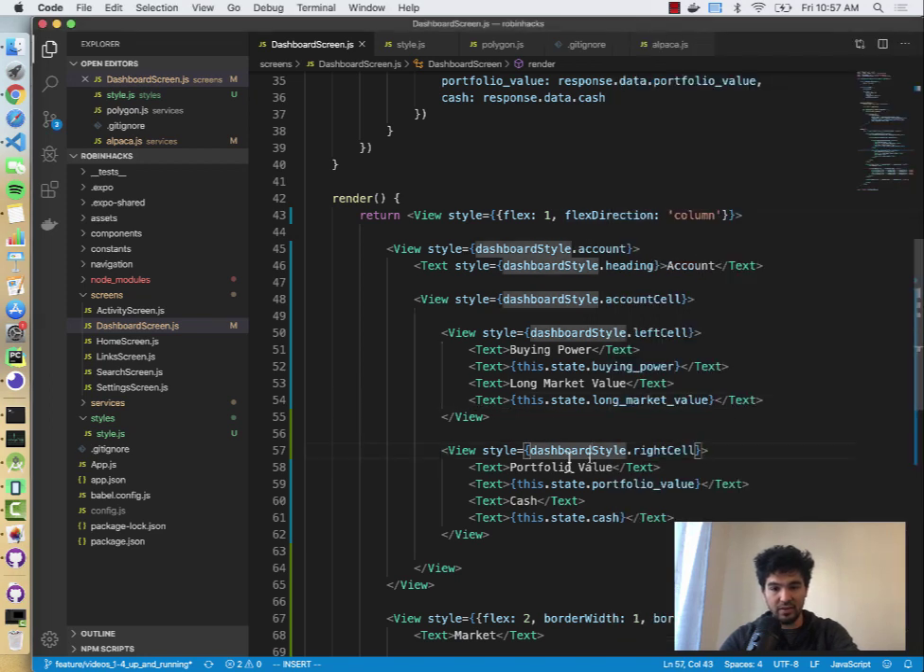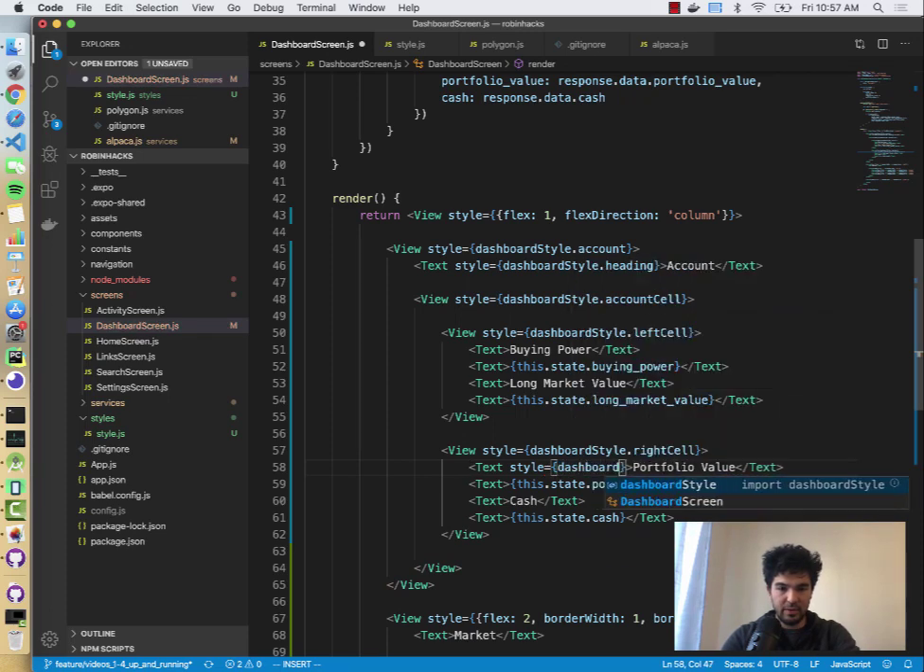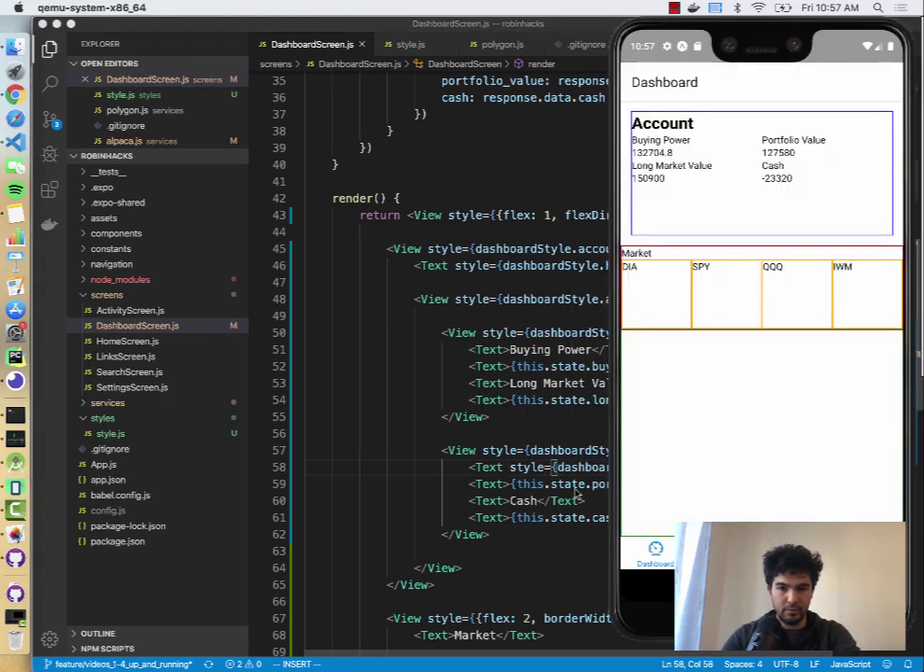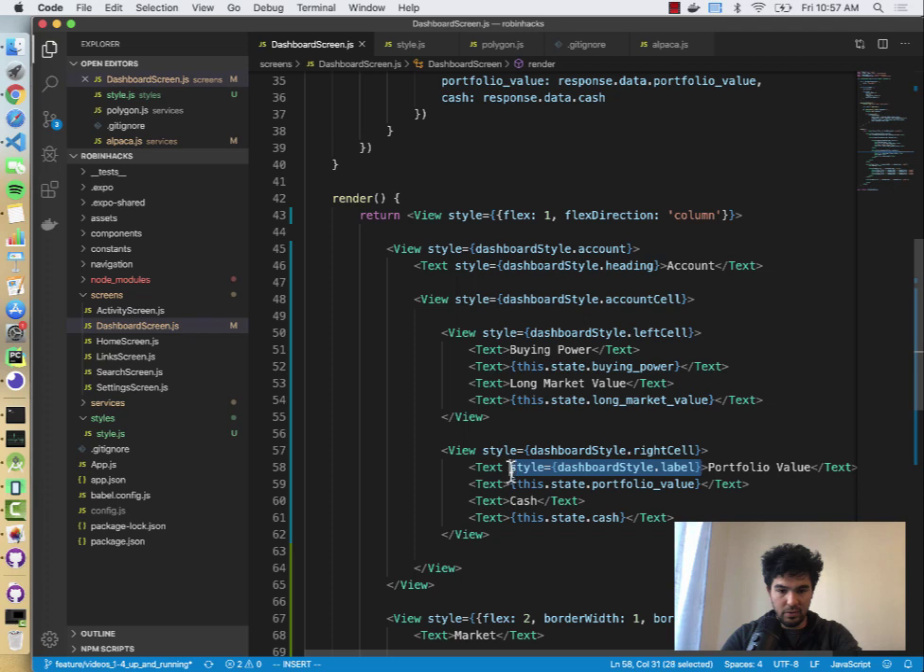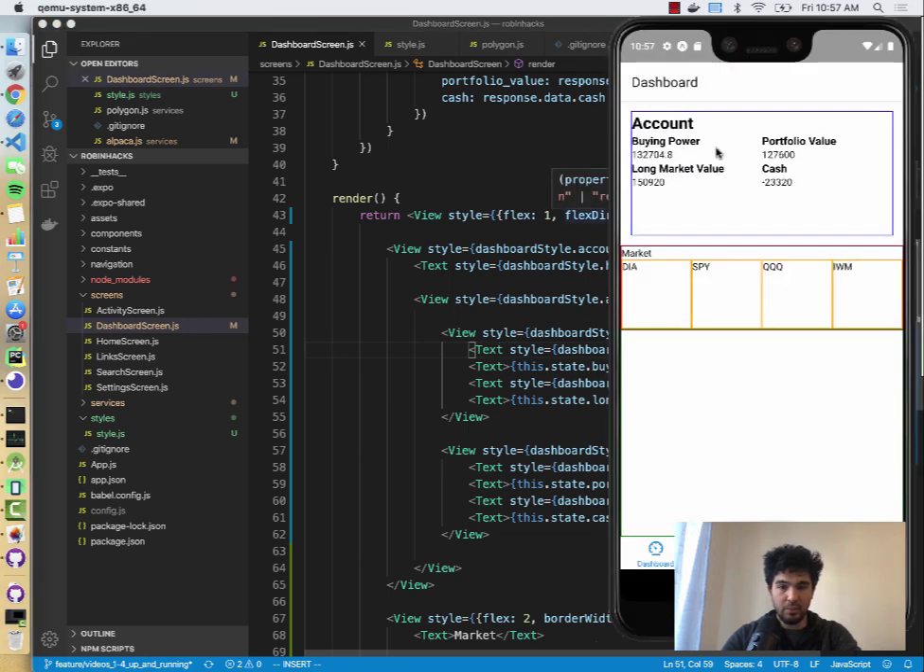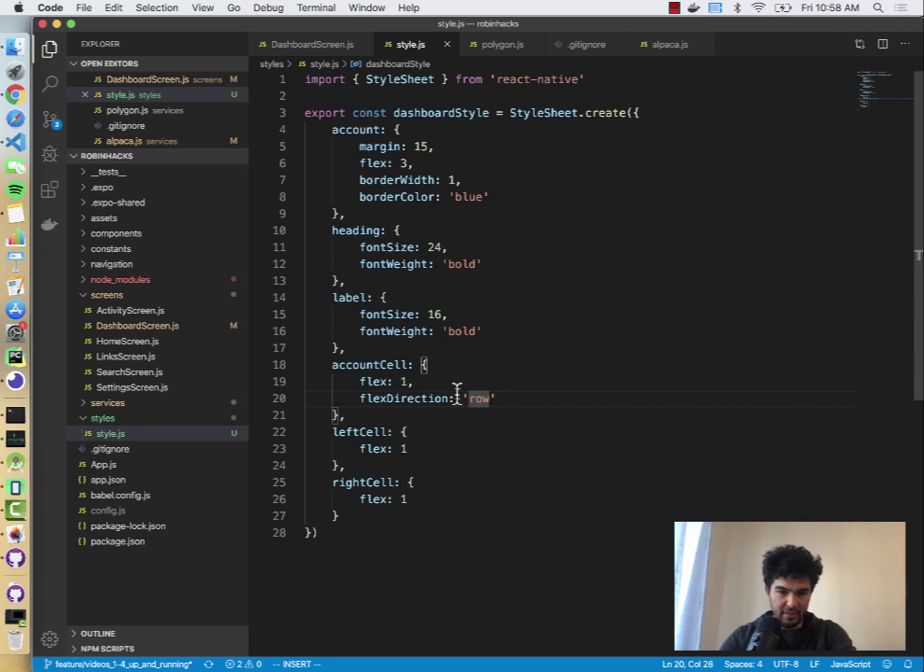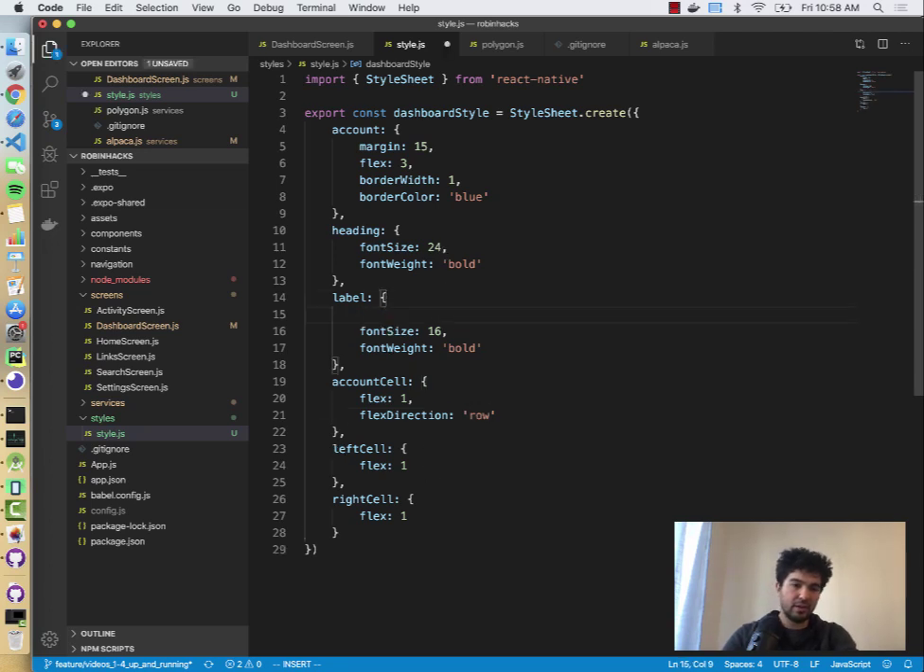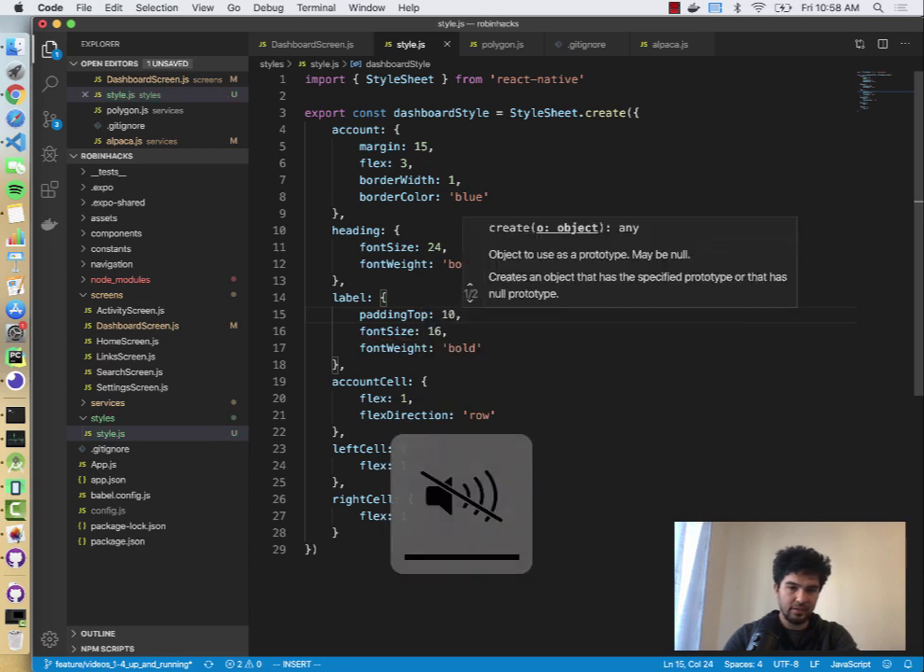We've moved everything into a style. And now we can do style equals dashboardStyle.label. And we'll apply this bold to the label. And so we'll do that for all of our text labels here. So I'll do that. You see they're all bold. And then we can also add a little bit of margin to the top of those just to give it a little bit of space, so our labels can all have padding top 10. Let's see how that looks.